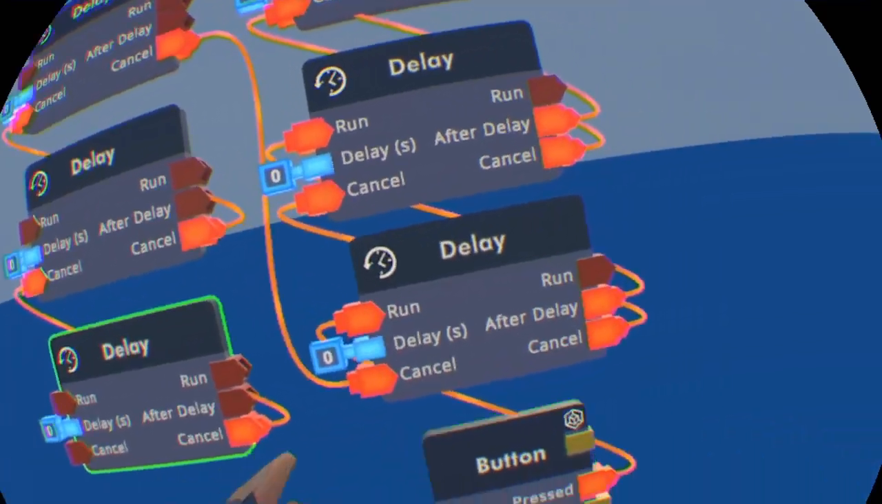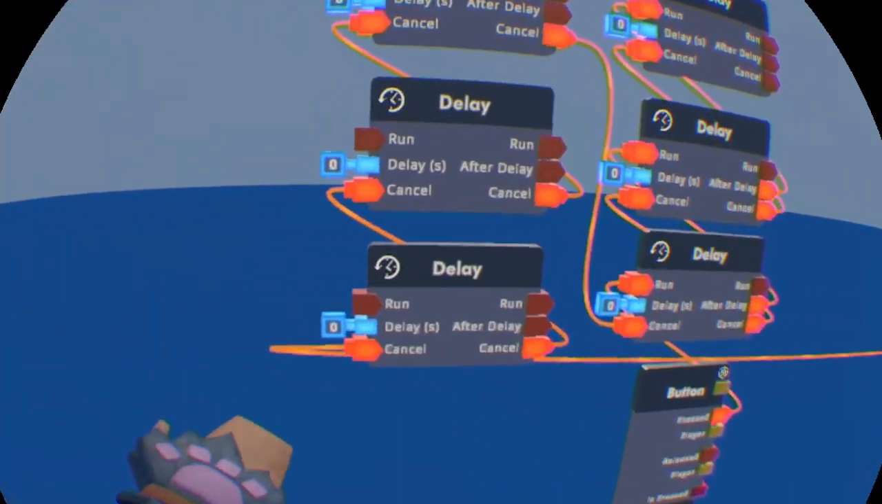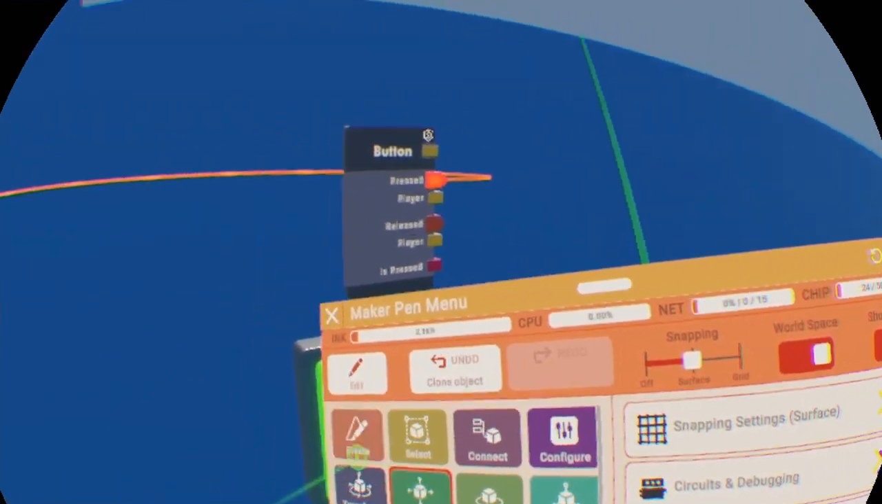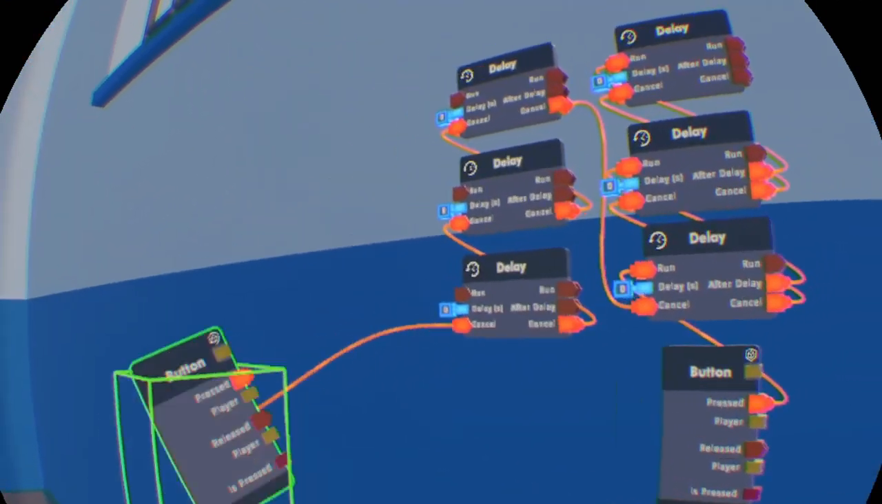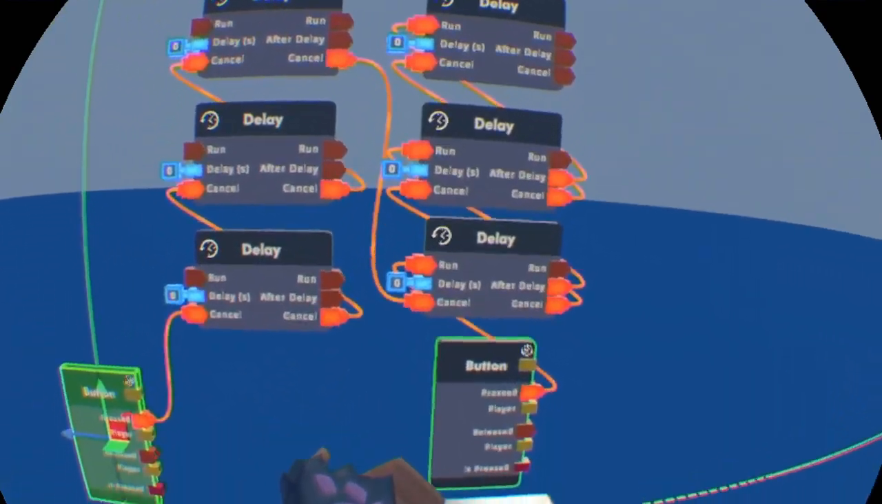Like that. So it should look something like this. Your press should be looking something like this. And you want your off button to be on that cancel button. So we'll just move this right here. We will need to upgrade this button a little later.